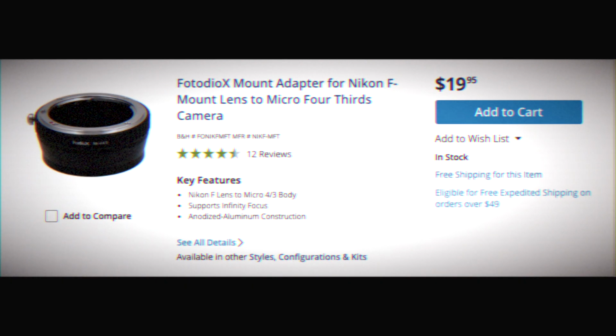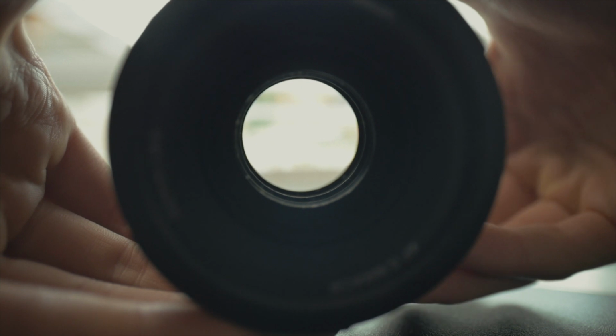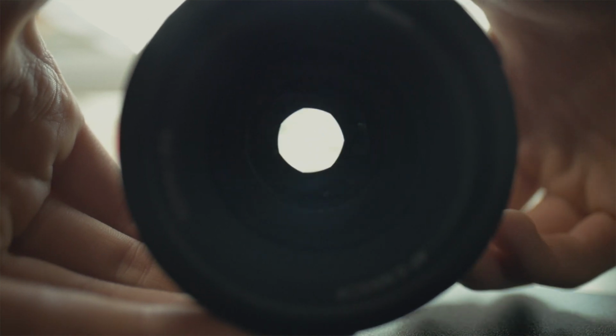You just clip them onto the other lens, attach it to your camera, and it's working perfectly with nice aperture control and things like that. So this is just a great way to really easily and quickly get that cinematic shallow depth of field on your Micro Four Thirds cameras.